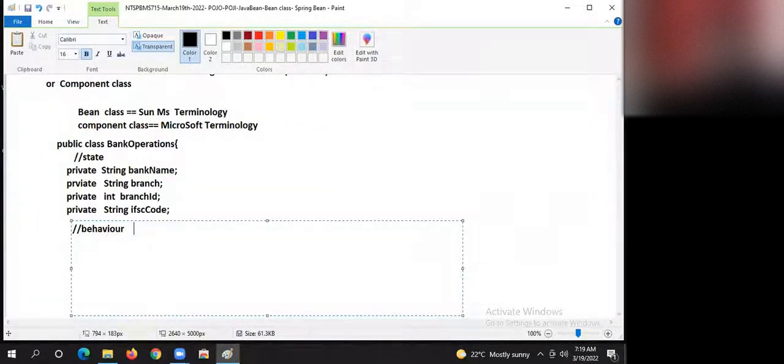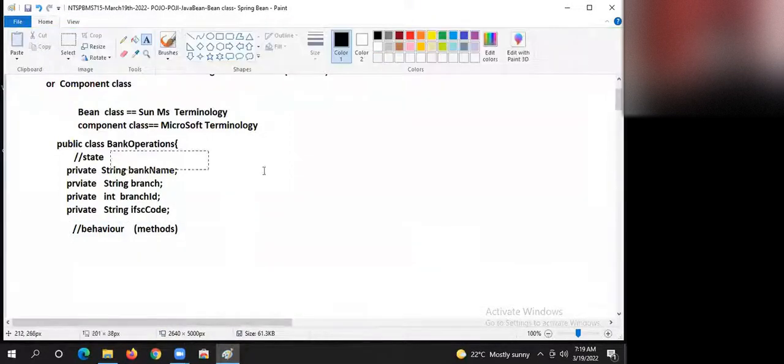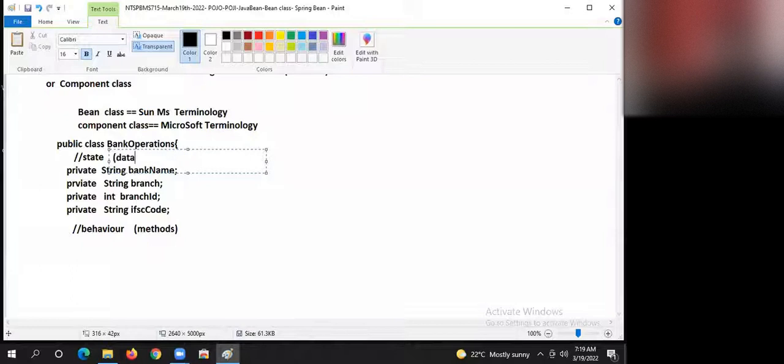Behavior is nothing but methods, guys. State can be called data. State is data.